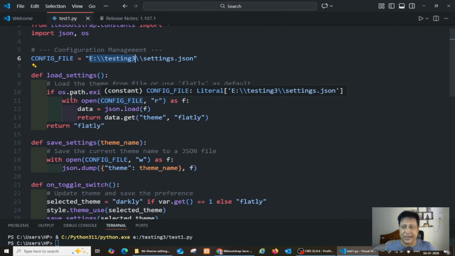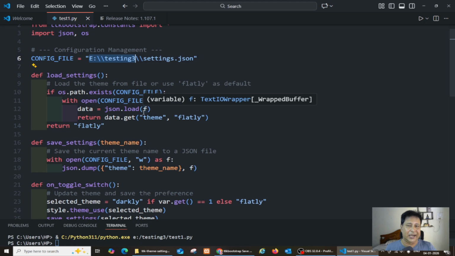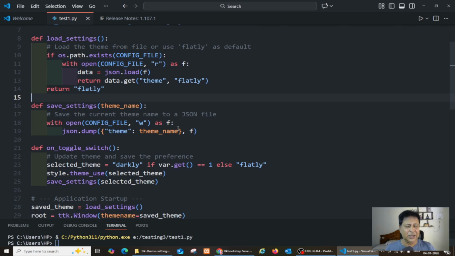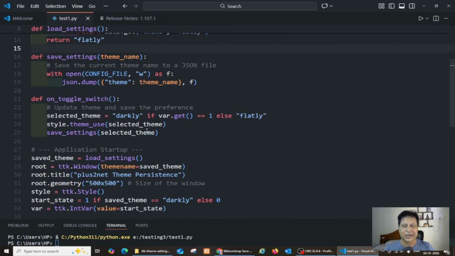Now, the load settings function initially wants to load and read the content of this file, but suppose when you run it for the first time the file is not there. Then it returns one theme name, flatly, so our application starts with a default theme. Once you are closing or saving, the file is saved again. These two lines do that: the same JSON config file is opened in write mode, and it saves the theme name. And this is the toggle.